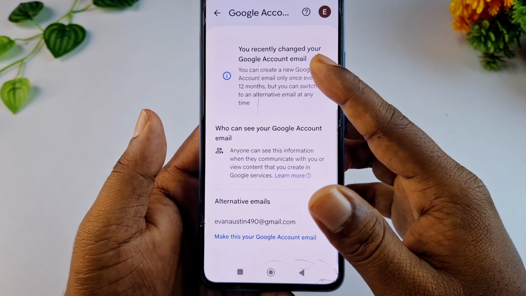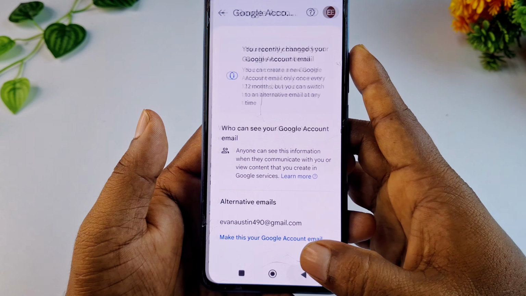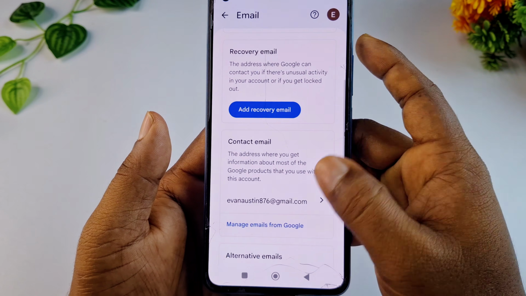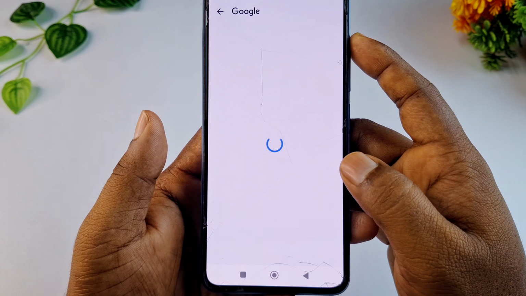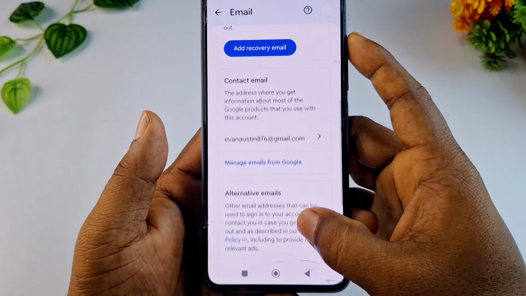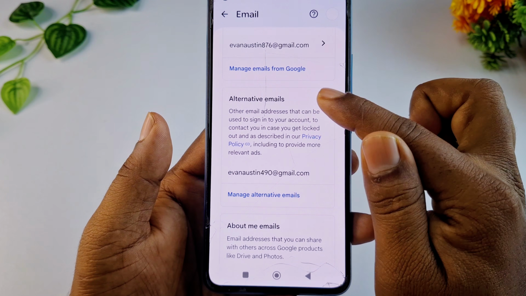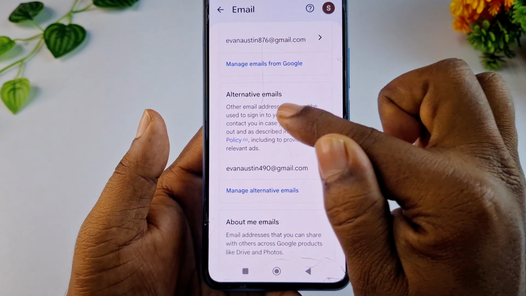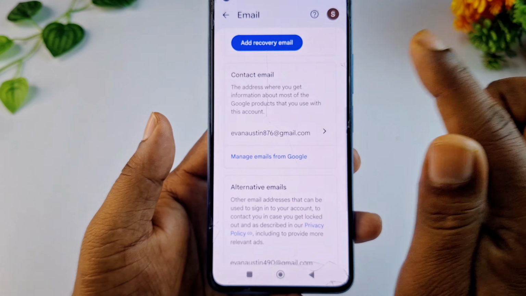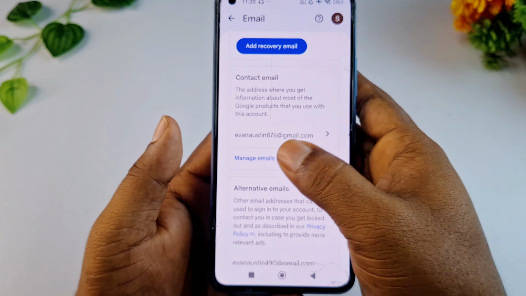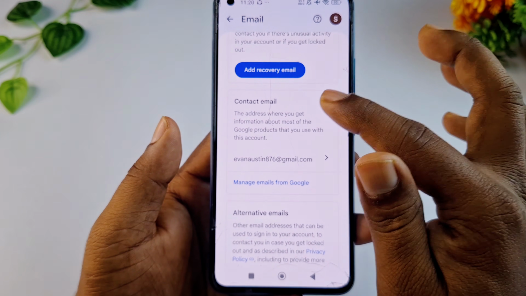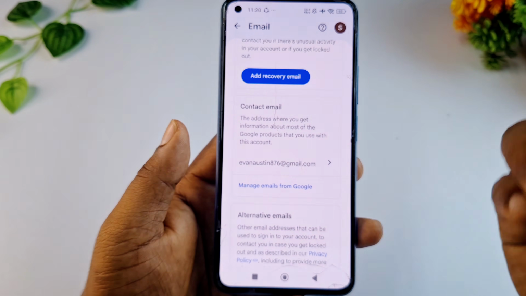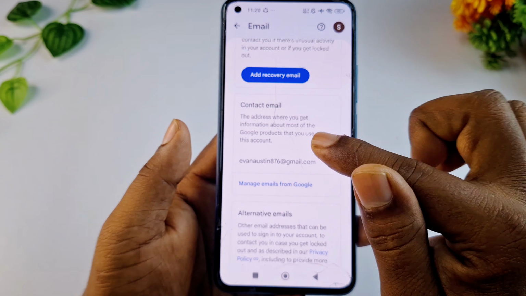And you are done. Okay, so let me get back from here and again enter into this email address, and there you can see in their alternative email. So my previous email will be in alternative email, but I added right now a new email address. You can see Austin8760. So from next time, every kind of email and every single thing will come to this new email address.